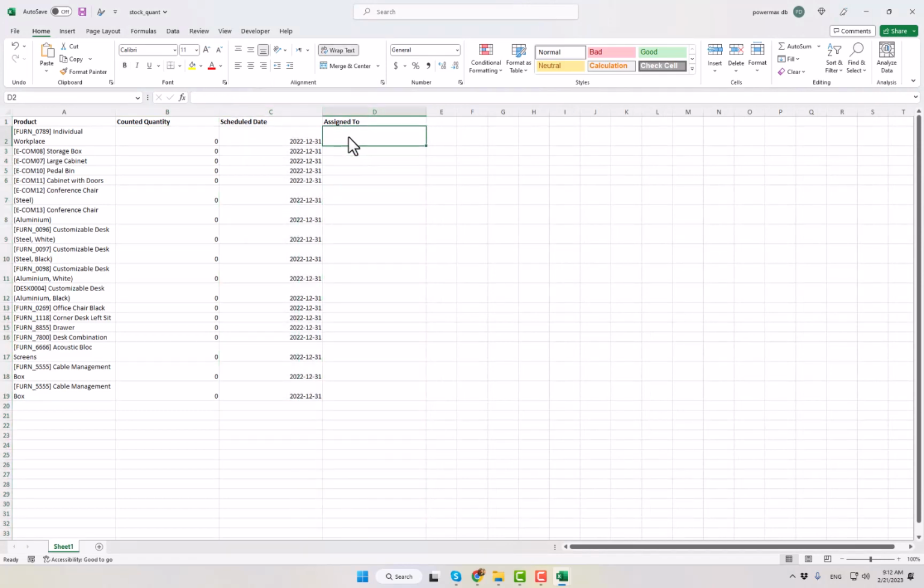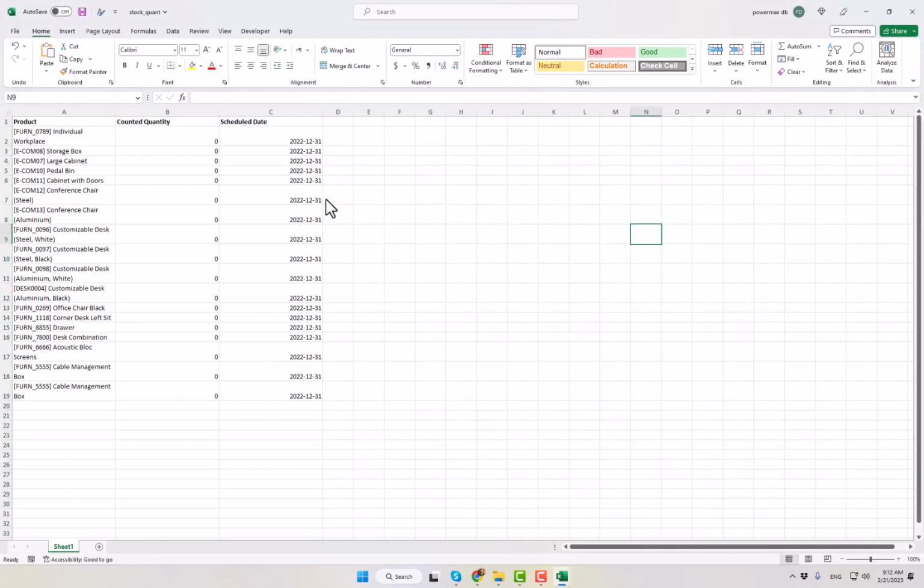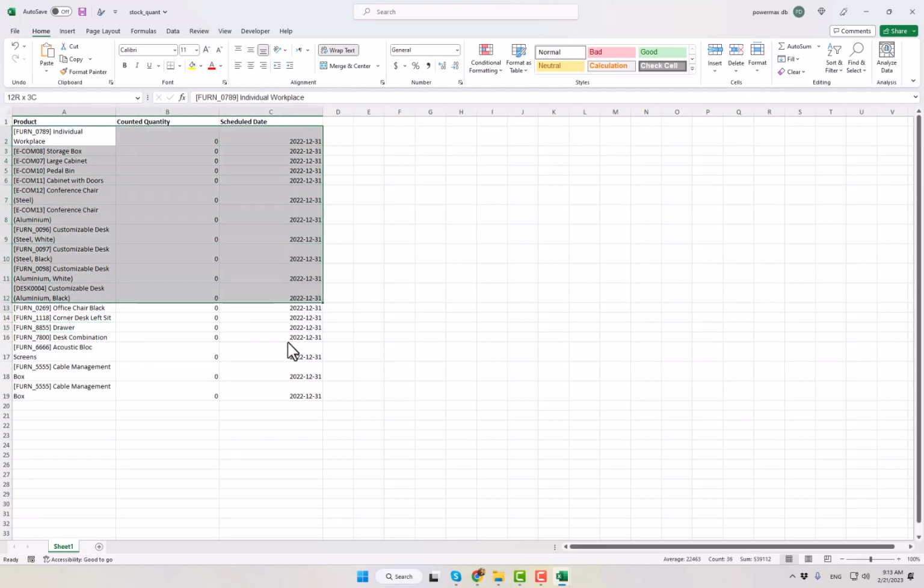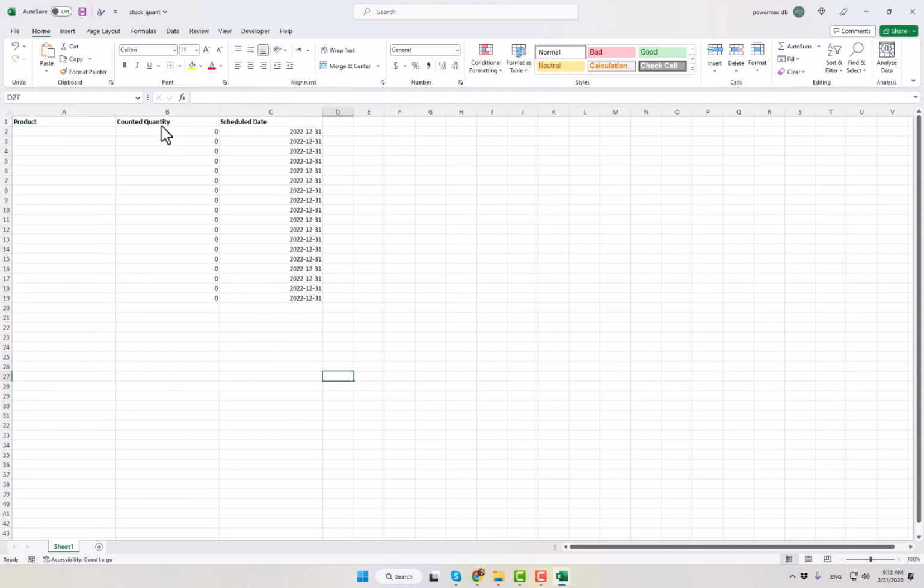Assign to: if you have a user and you want to assign this inventory to such user, you can put the username here. I don't have a user, so I will be the one performing this inventory. I still have the scheduled date, the counted quantity and the product name. Here it gives me an example of some products, so I'm going to remove all the names, and I will go to my product names, the ones I have here.